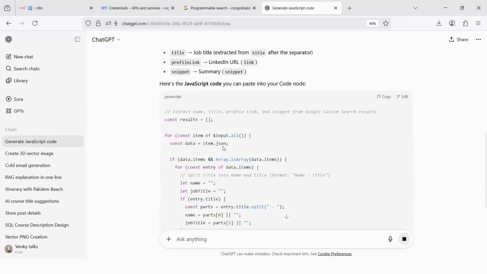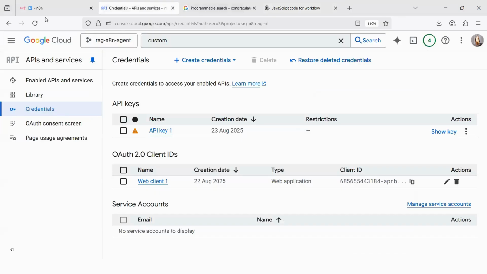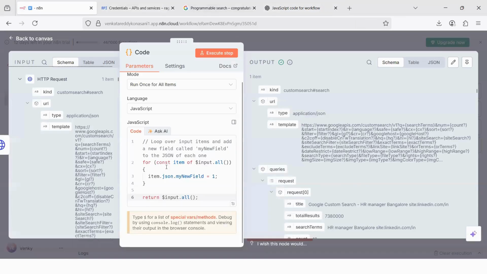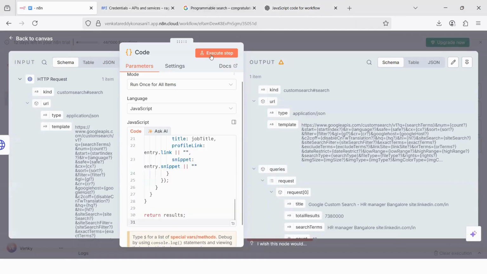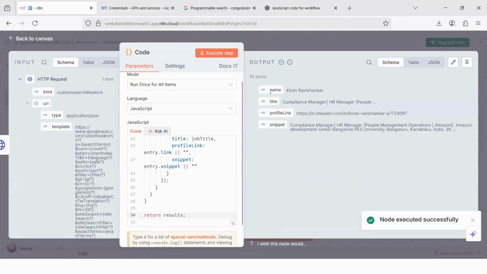There you go. This is a better result. I'm hoping for it. I'll copy this as it is. I'll go back to N8N. I'll go to the code node, and then I will go to the code place. I will just copy paste it here and then execute this step. You see this: name, title, profile link, snippet.